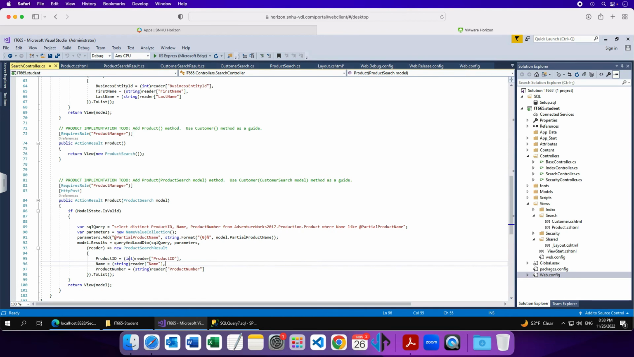And also make sure that these data types are correct according to whatever these columns are. Remember, product ID is int, name is string, product number is also string. And then give it the correct column name as it appears in the database. For simplicity, I just made the variable name the same as the column name, so I don't confuse myself. All right, but just make sure also here, partial product name. Remember, this is the one that we saw in the other file, so make sure that this matches the other one. Okay, so that's for search controller.